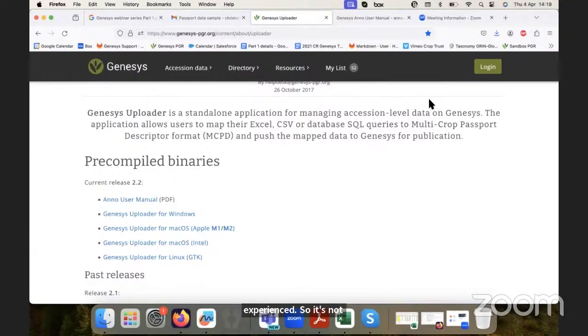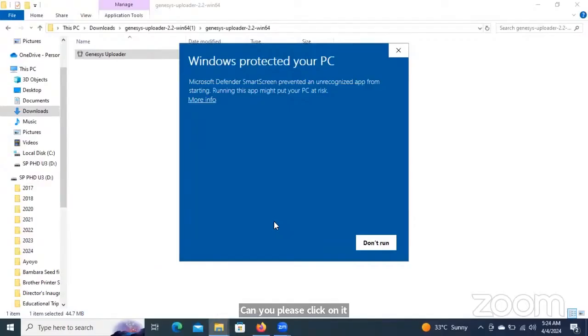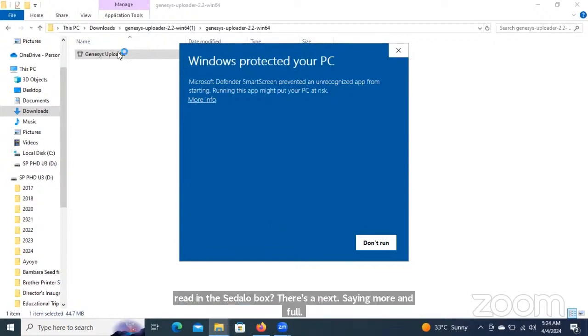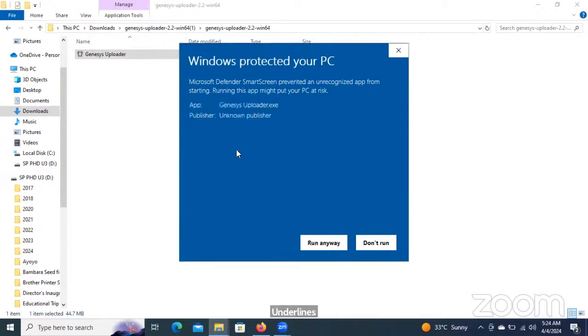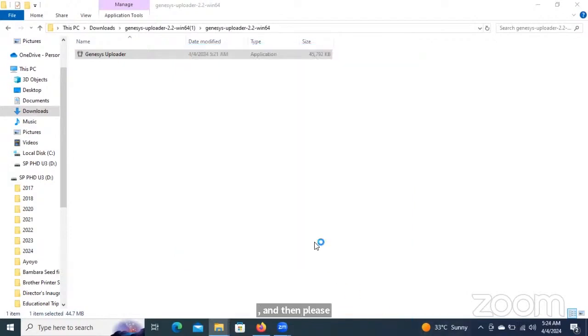Okay. Can you please share your screen? I will give you the permission to do so in a minute, and I will stop sharing mine. Do you read in this dialog box? There's a text saying more info underlined. Yes. Click on it. Yeah. So under that one, and then okay. Please click run anyway. Run. Yes.